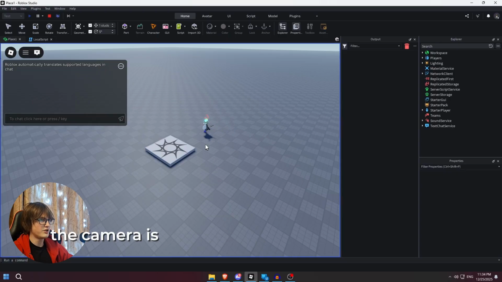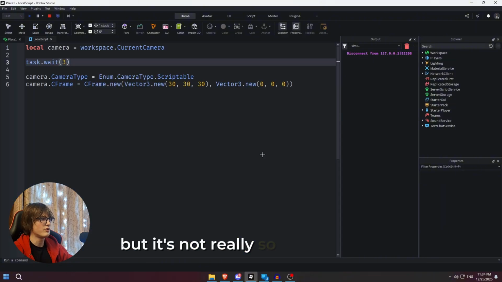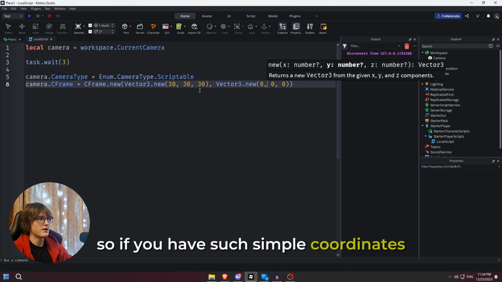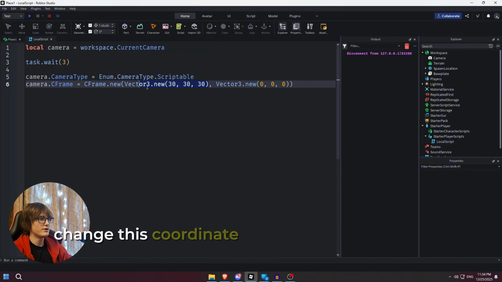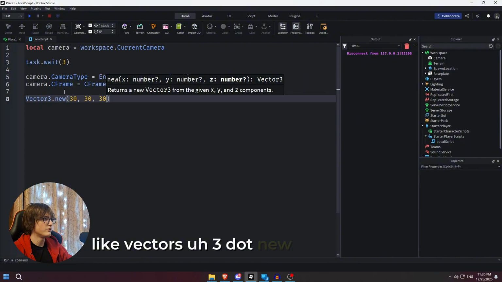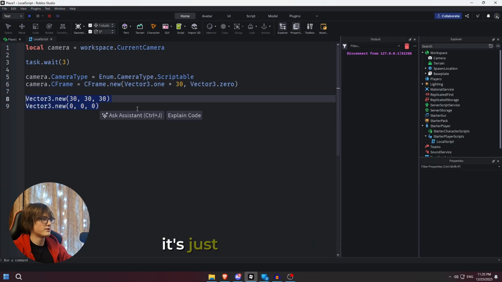As you can see, the camera is changed, and we have some kind of 2D game, but it's not really so, but anyways. And I also want to show a simple life hack. If you have such simple coordinates, you can actually, for example, change this coordinate to Vector3.one multiplied by 30, which will actually equal to what we wrote before, like Vector3.new(30, 30, 30). So this thing is the same, and we're gonna replace this vector with Vector3.zero. It's just a fun fact.